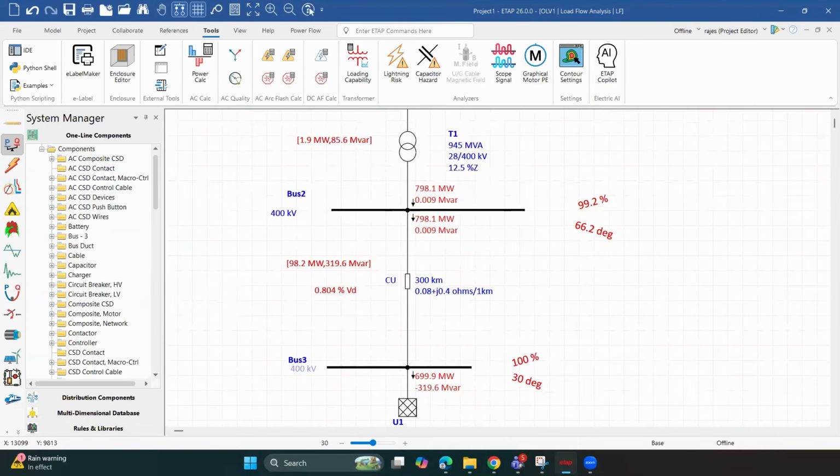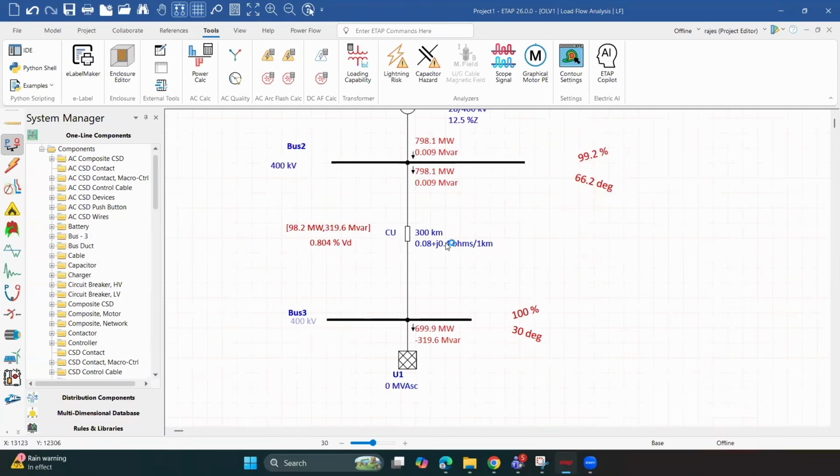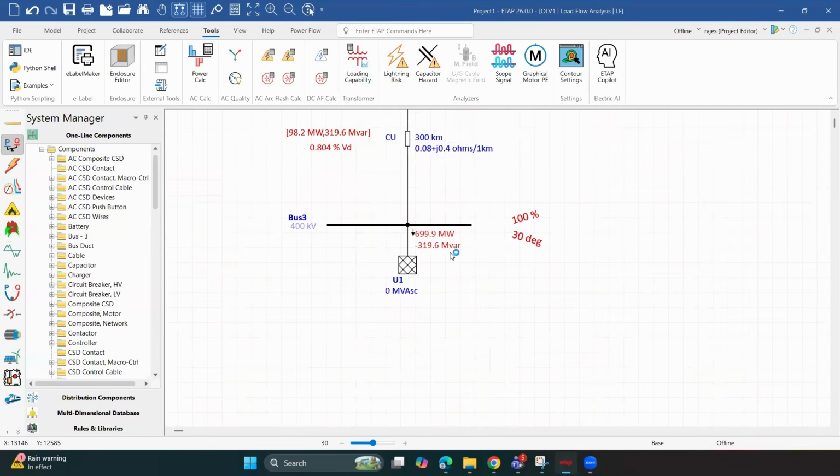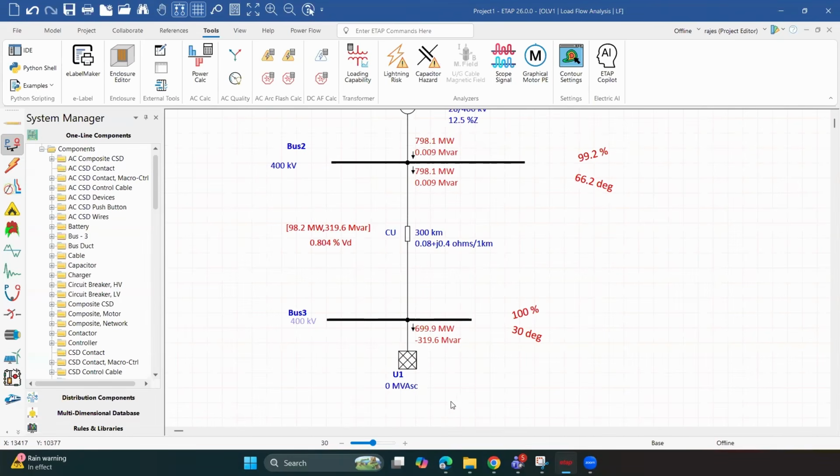And when we look at the HV side, there is about 98 megawatt loss in the transmission line, and 319 MVAR loss in the transmission line, which means that even if I am generating 800 megawatt, only 700 megawatt is reaching. Even if I am generating 85 MVAR from the grid, I am drawing 319 MVAR. So this is what you have to infer the knowledge from.